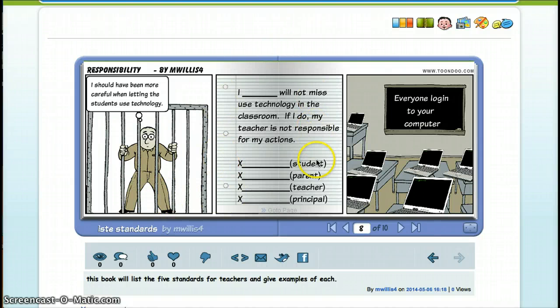In the second scene, it shows how to avoid getting in trouble with technology. This teacher should have sent home a contract that looks similar to this. "I," fill in your name, "will not misuse technology in the classroom. If I do, my teacher is not responsible for my actions." This contract should be signed by the student, the parent, the teacher, and the principal.